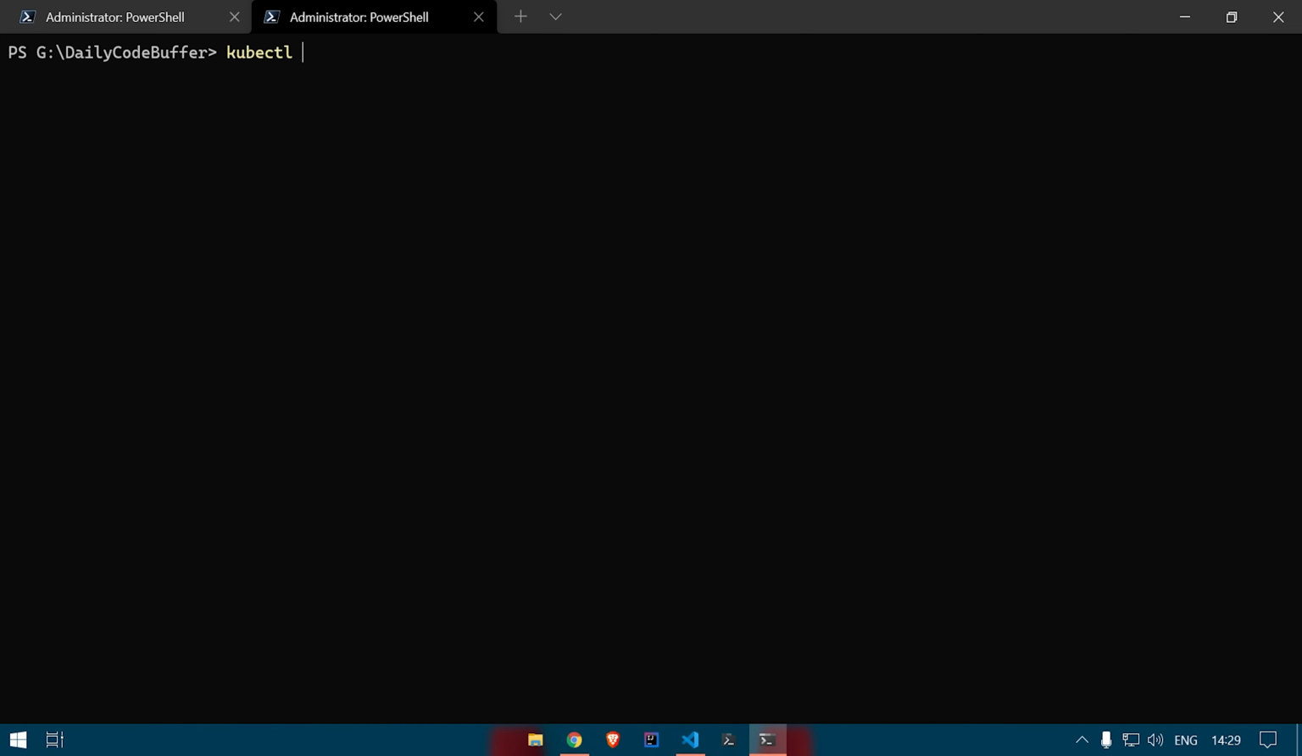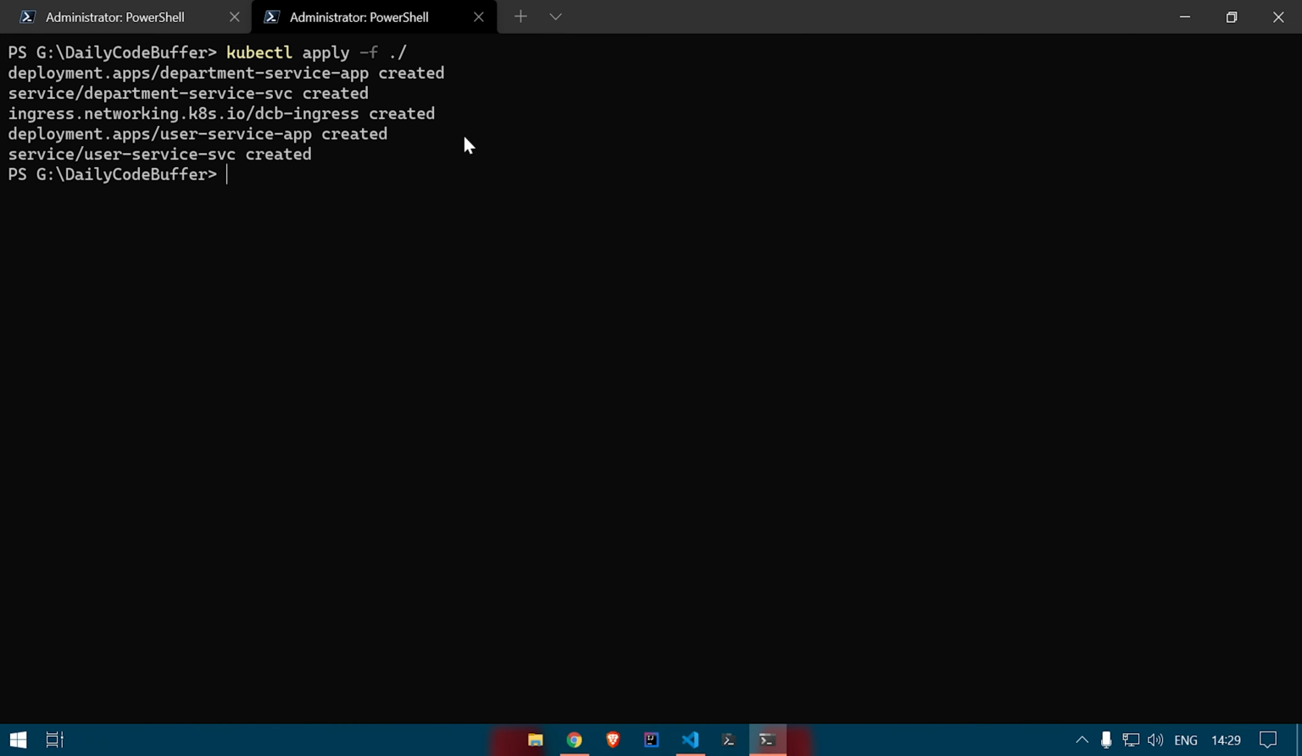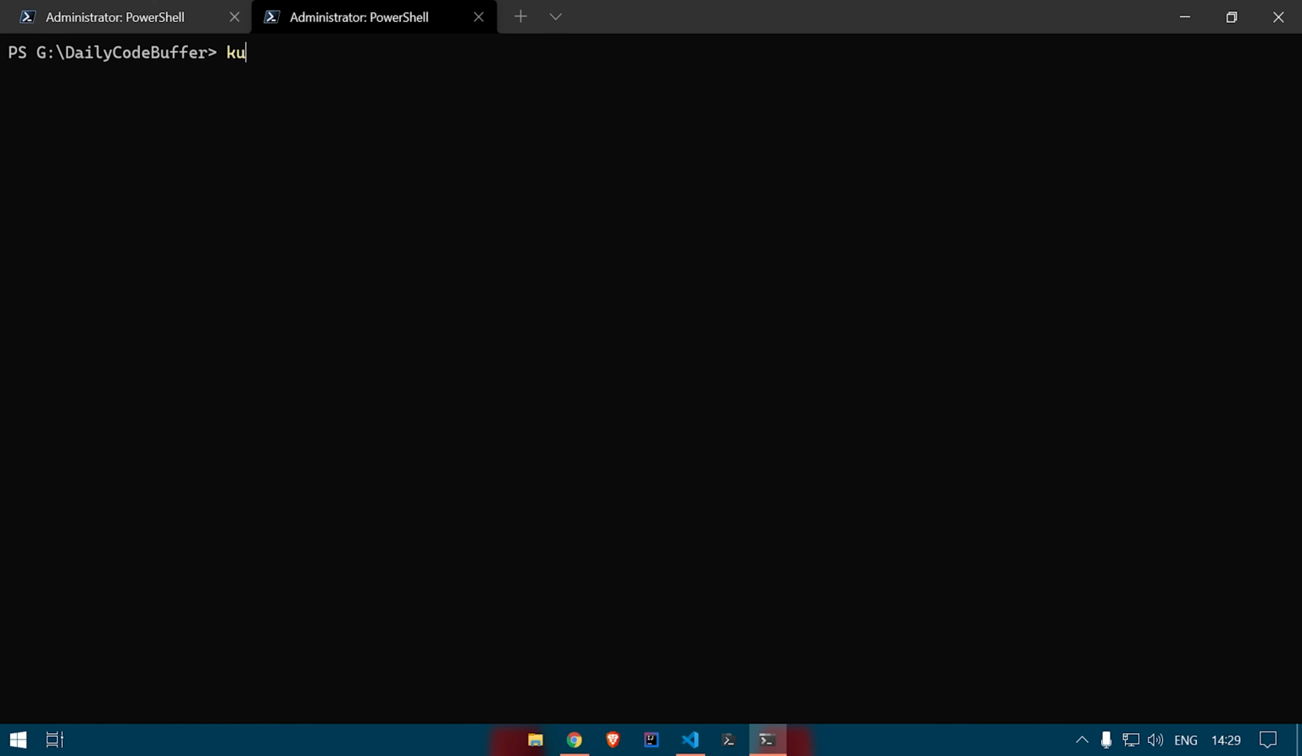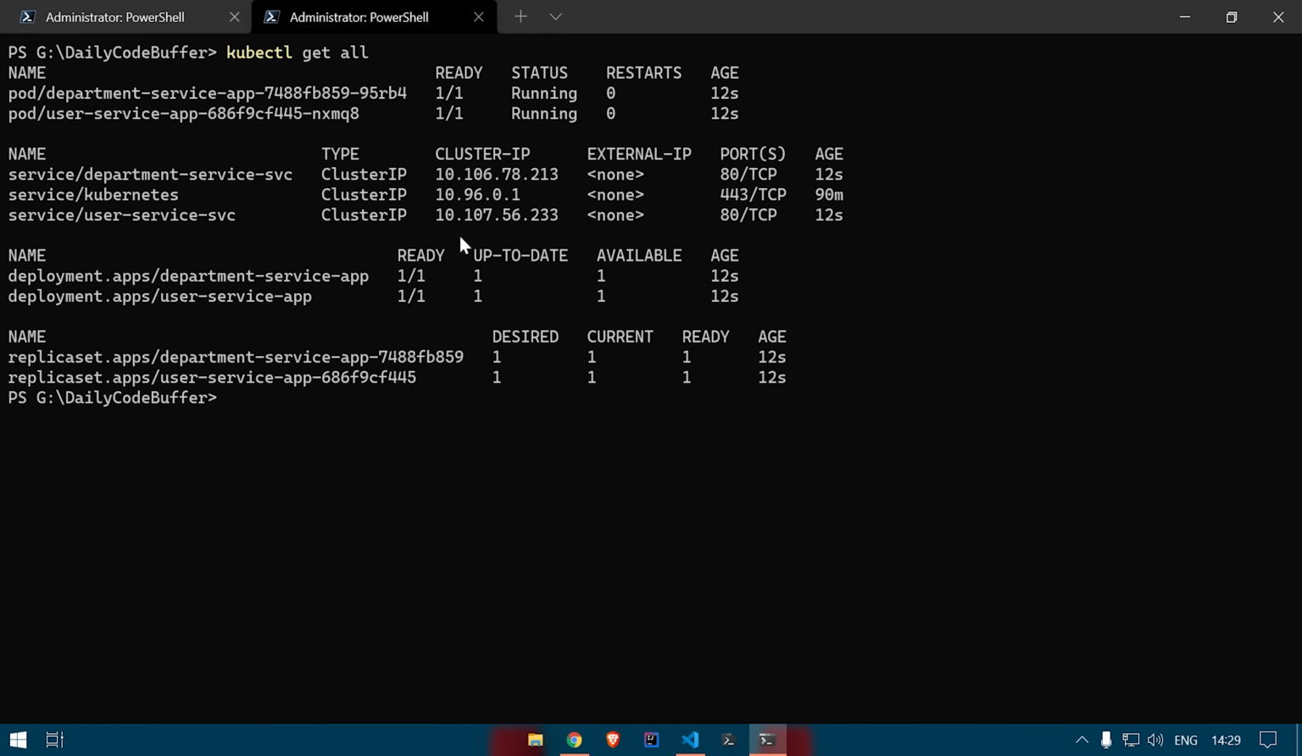We'll do kubectl apply -f ./. Now this will apply all the configurations. So yeah, you can see that all the particular configurations are applied. So let me just clear this out. And if I do kubectl get all over here, you can see that all the particular components are deployed over here.